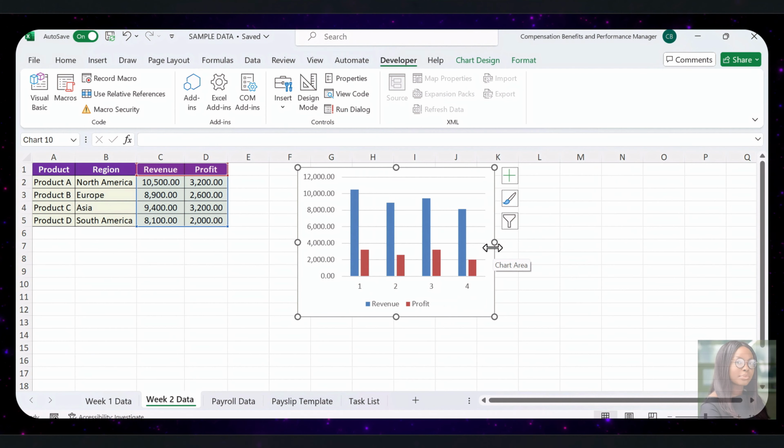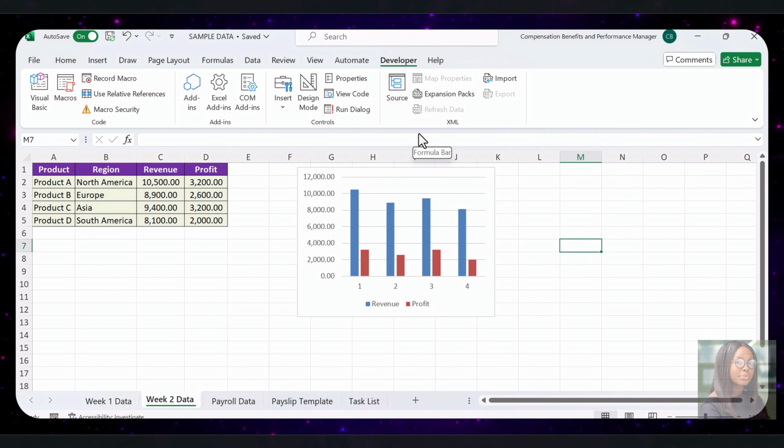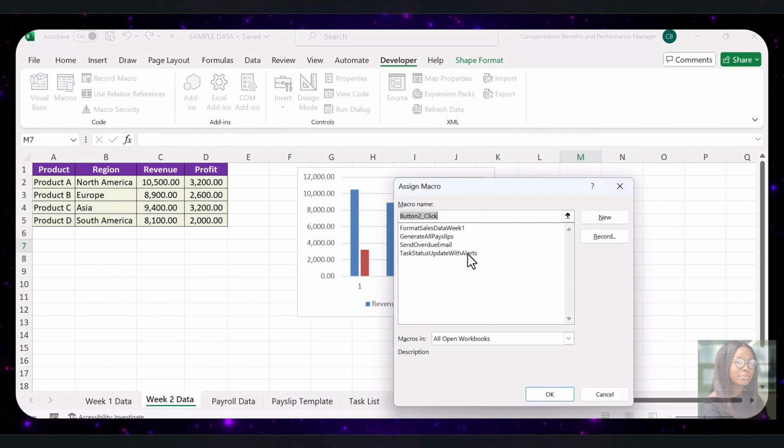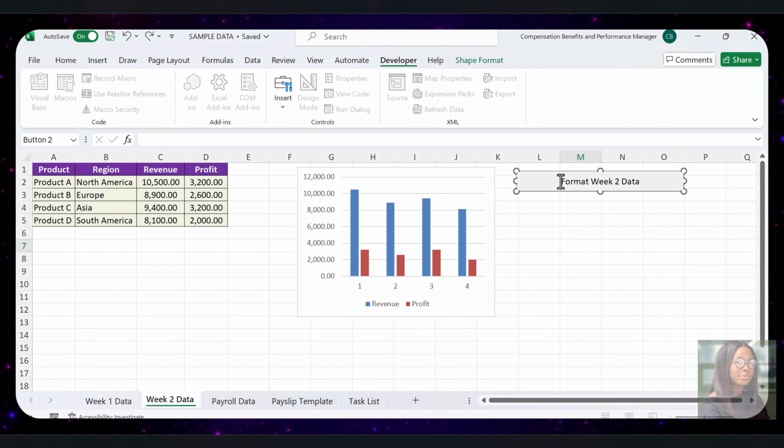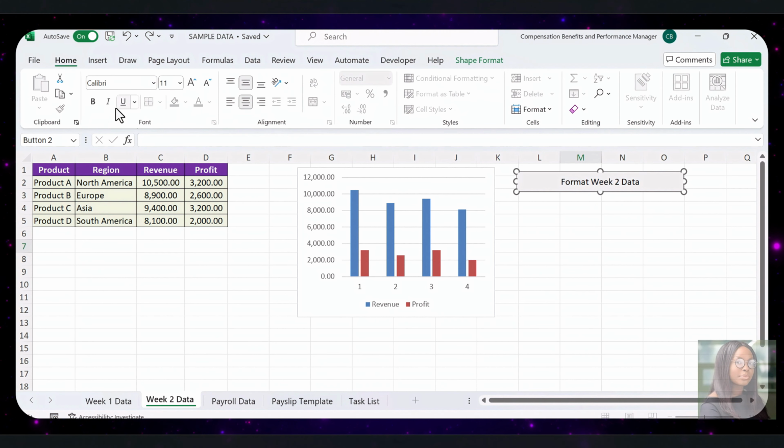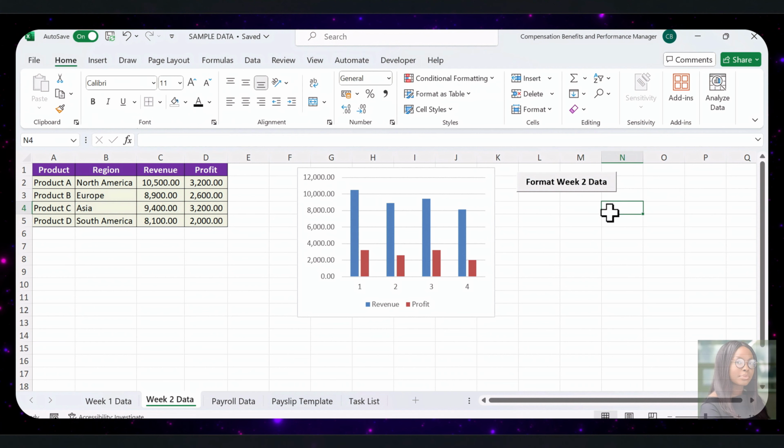To make the process even easier, let's add a button for each week sheet. So right here in the Developer tab, click Insert, then Button. Link the button to the Format Sales Data Week 1 macro and click OK. I would have this renamed to Format Week 2 Data and make it bold. Repeat the process for the week 1 data, linking the button to the same macro.